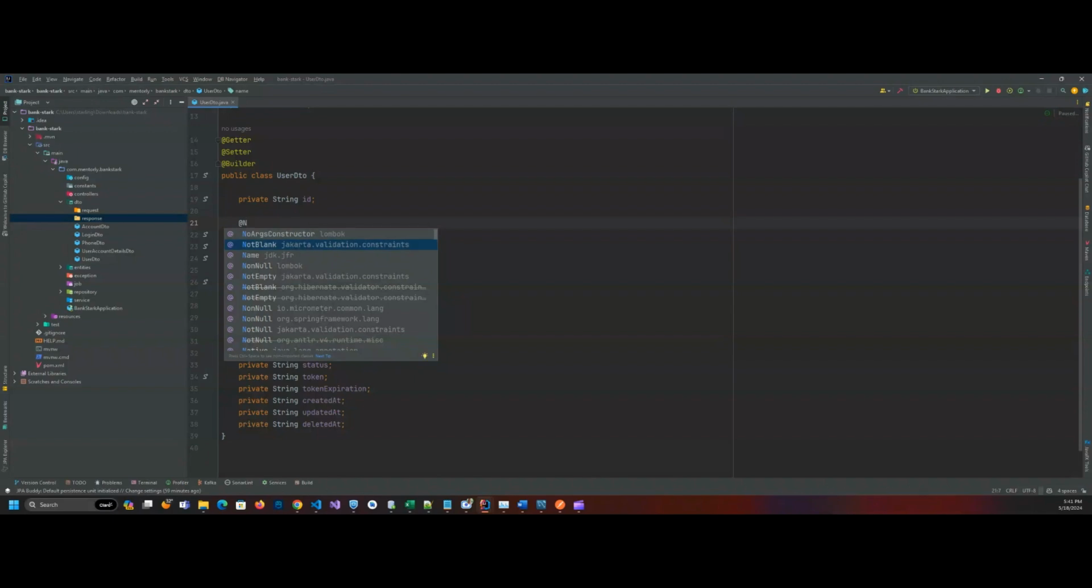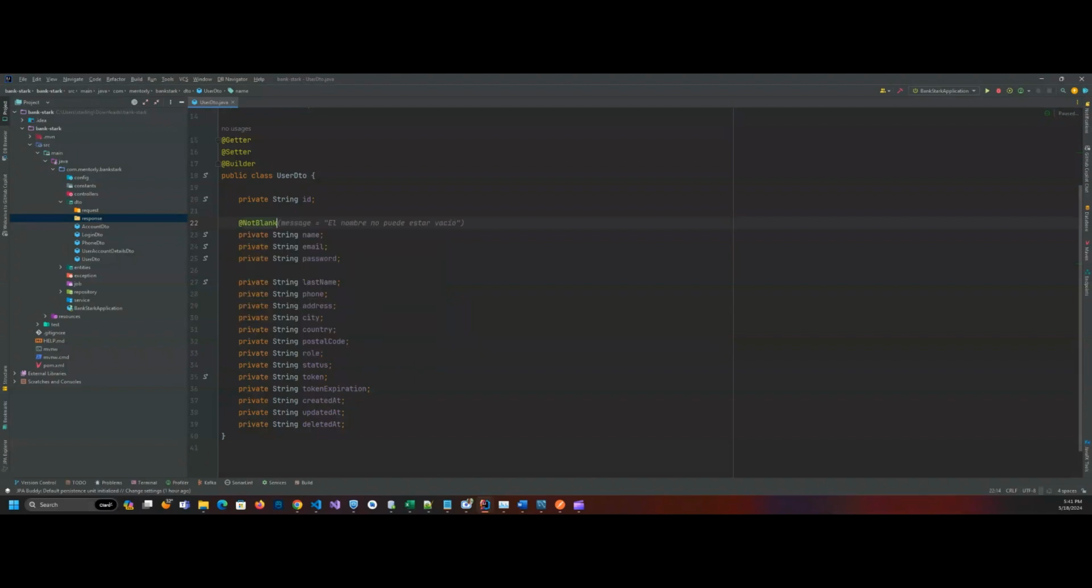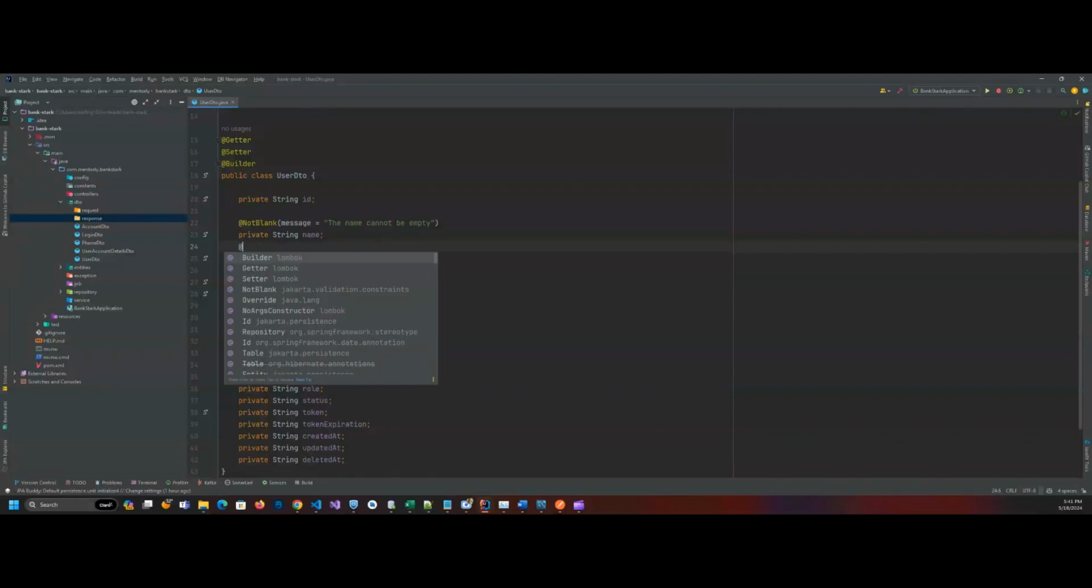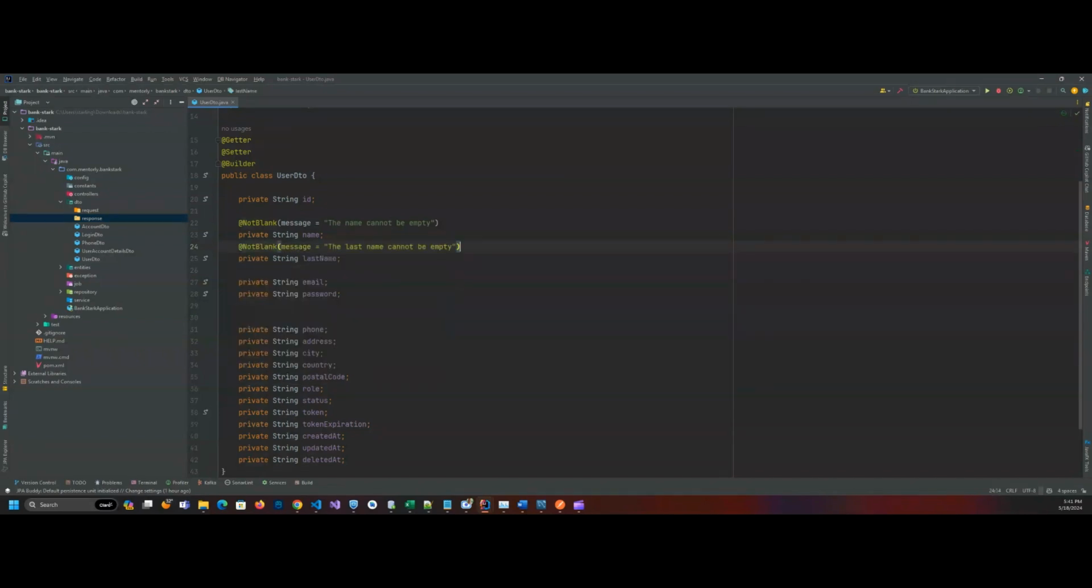This is from validation dependencies. With that we can add here: the name can't be empty. The name cannot be empty. This is a message. And of course we need to add, for example, the last name. Not blank is the same. The last name cannot be empty.